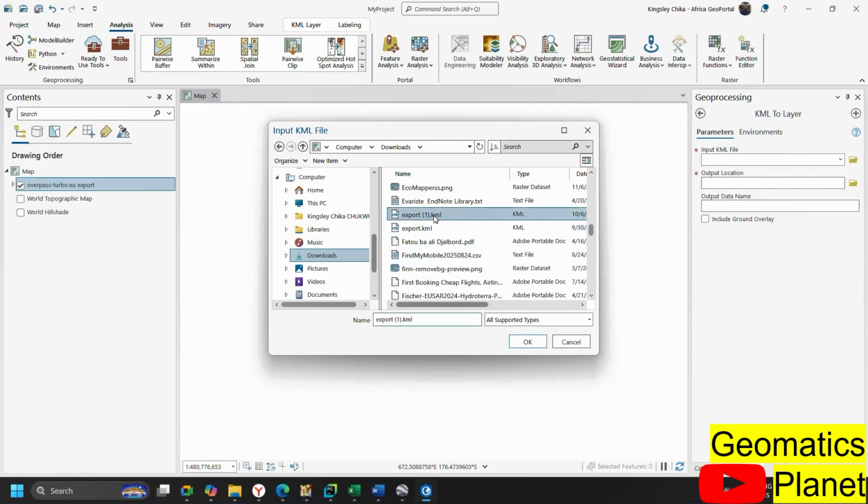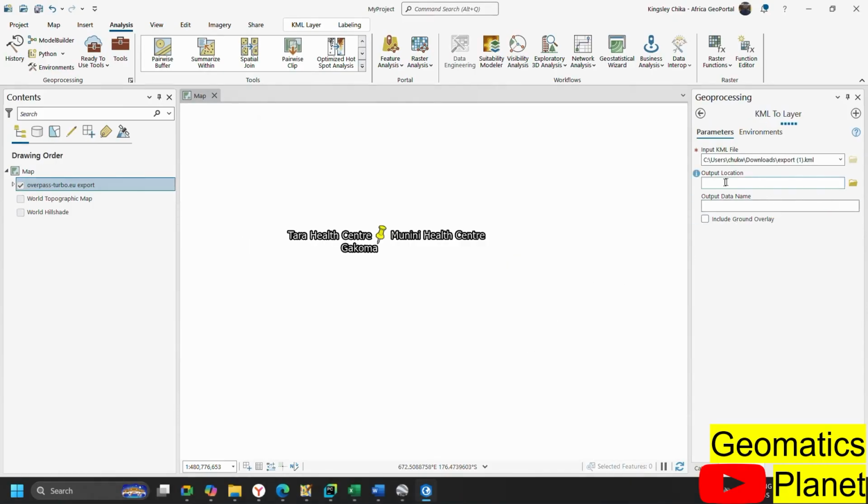This is export one. You can see it here. This is the one we are working on. I can click on OK. Now it's asking me what location. After reading, it's going to ask me what location I am looking for. So the location output is going to come here.